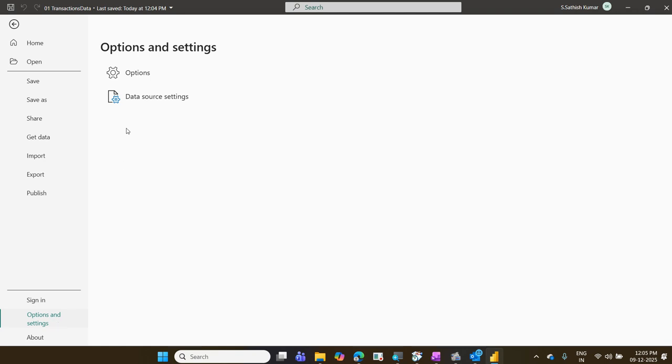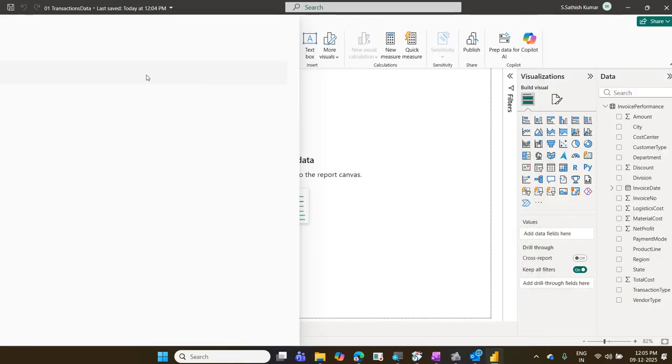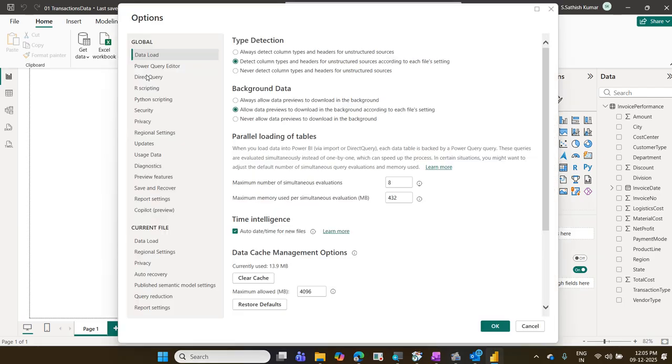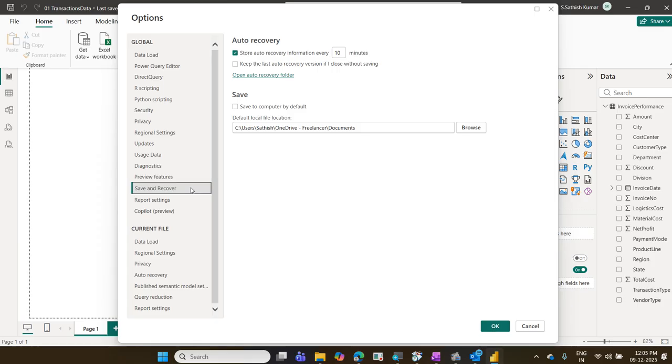Under Options, it will open a new dialog box. Save and Recovery. Under Save and Recovery, you can see that it saves recovery information every 10 minutes by default. If you want to change it, you can change it. The minimum is 1 minute. But don't give 1 minute.